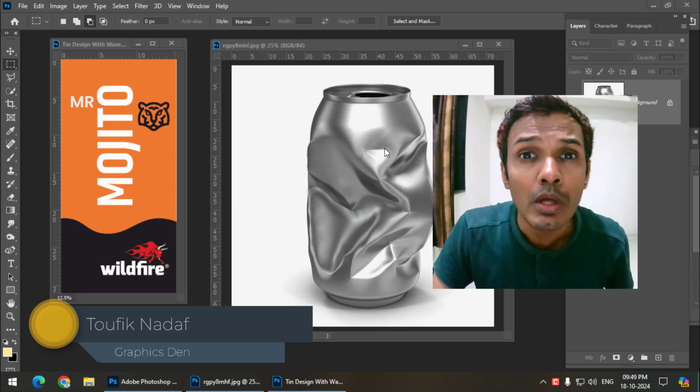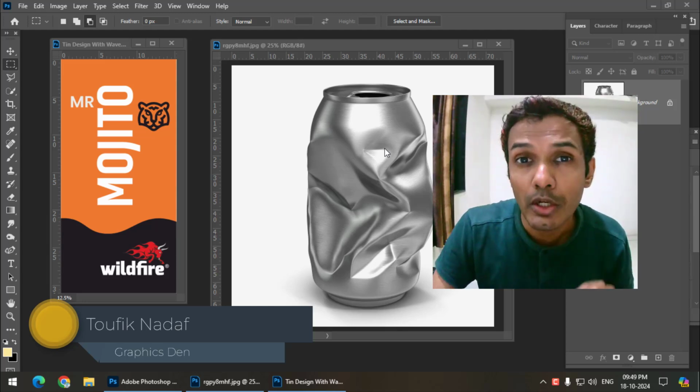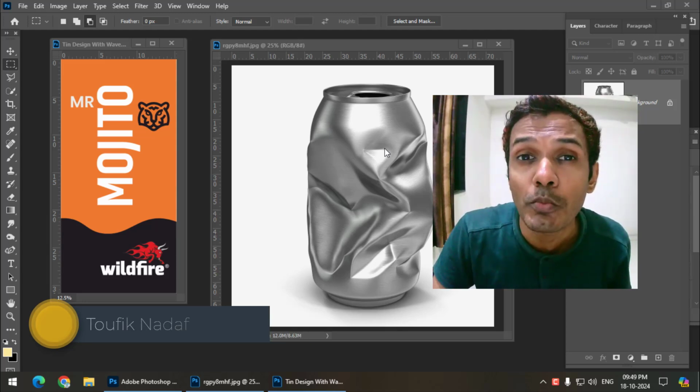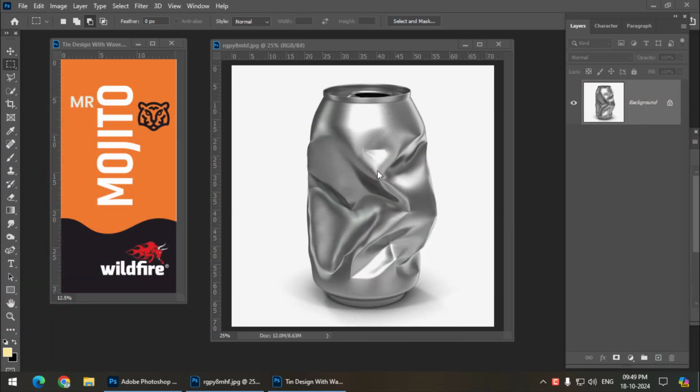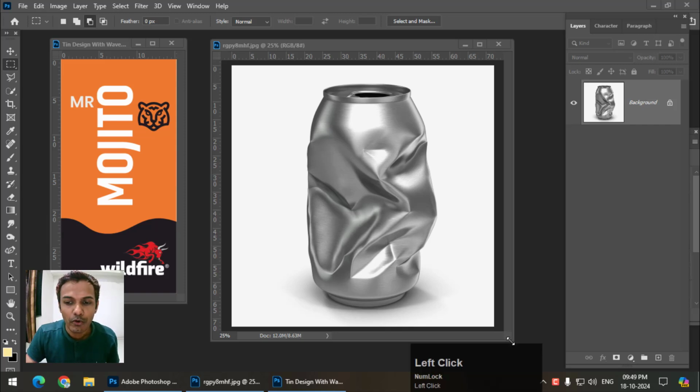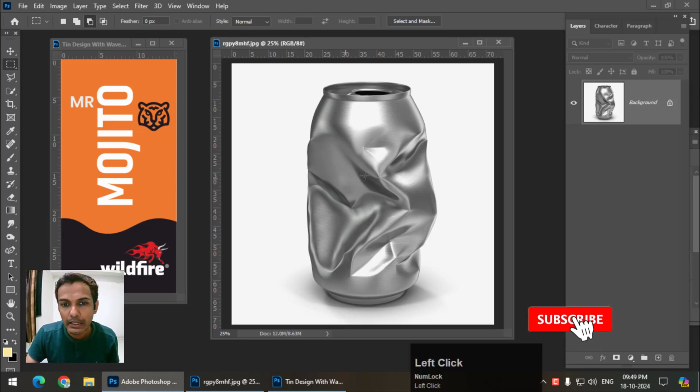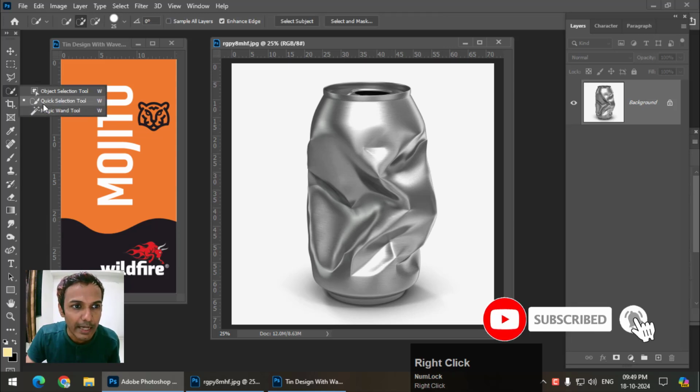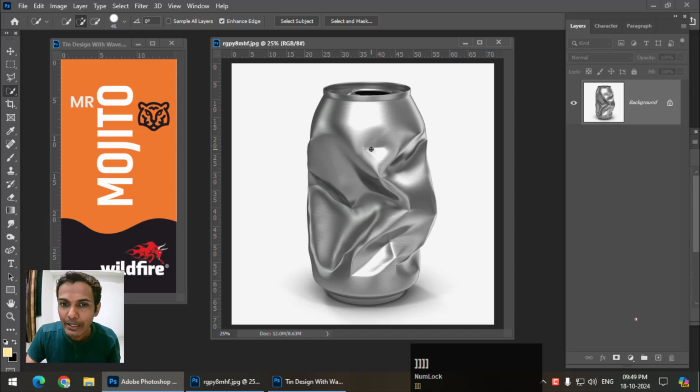In this video, I'm going to show you a crushed soda can mockup in Photoshop. So let's get started. I'm using a crushed soda can because it looks cool, nothing else. First of all, we need to select the area of the soda can. I'm using the quick selection tool. You can use any tool that you feel comfortable with.